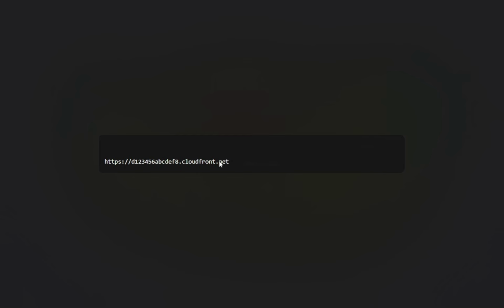If you set up a custom domain, update your DNS, such as in Route 53, to create a CNAME record pointing your hostname to the CloudFront domain. Allow time for DNS to propagate, and you're done.